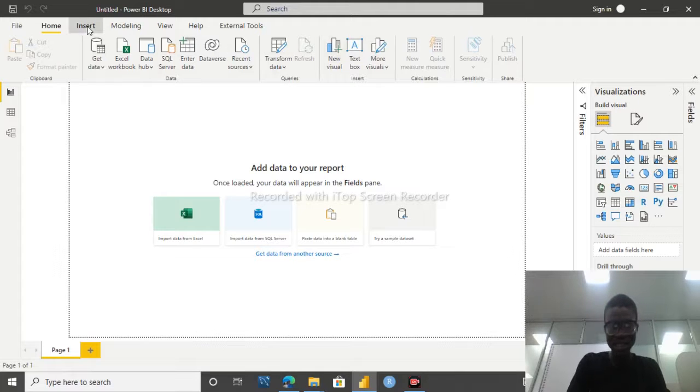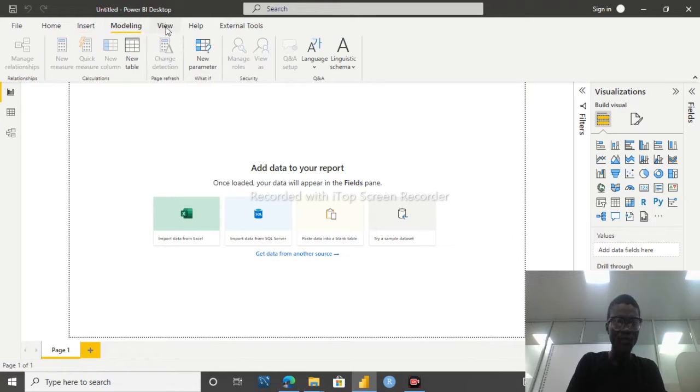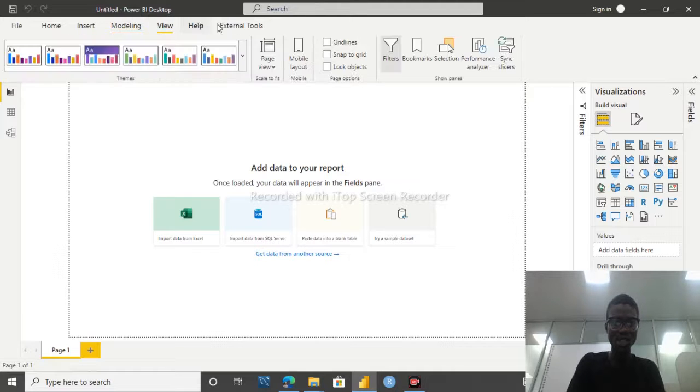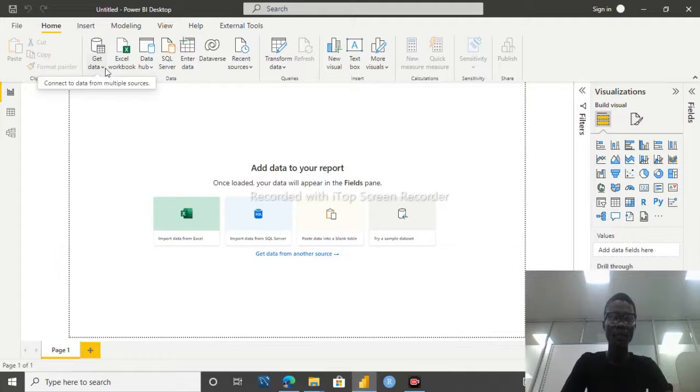I can move to insert: new page, new visualizations, the key influencers. A lot of these are visualizations you can make use of. We also have the modeling ribbon. You have the view. A lot of them, I will be demonstrating a few of them in this presentation, as I'm trying to keep this presentation very short so that you get the information I'm going to be passing on.